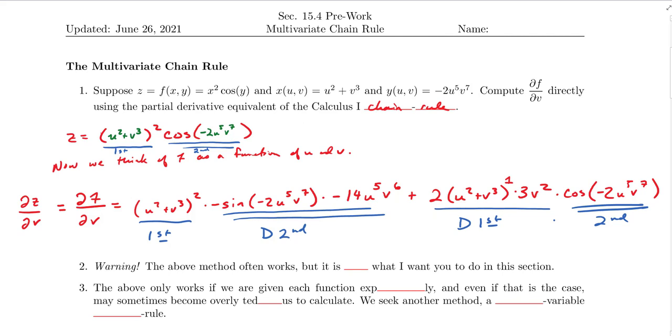So folks, in our first example, we computed the chain rule, but we did so in a very naive fashion, and what we did was we basically did substitutions and then relied on our Calc 1 knowledge of taking derivatives and coupled that with our new knowledge of partial derivatives. So what I'd like to add is that the above method often works, but it is not what I want you to do in this section. And here are some reasons for that.